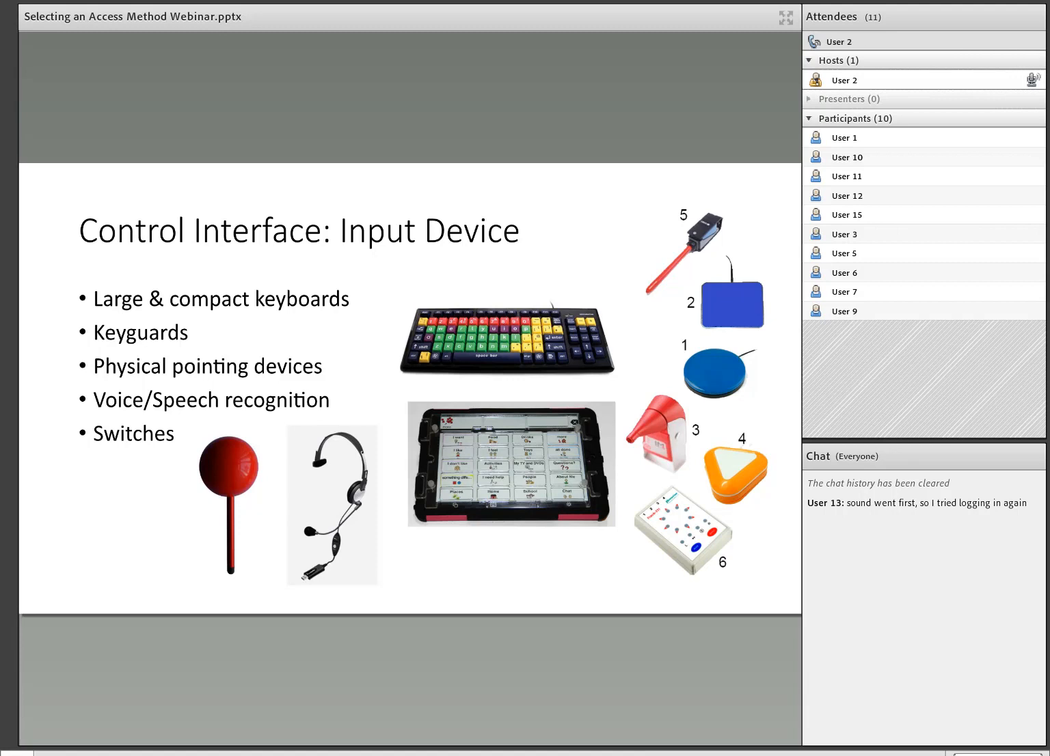The number one, the button switch, which commonly is used, the jelly bean being the one that we often use. Number two, a PAL pad switch, which requires very light touch and doesn't have any sort of audio feedback. Number three is a mouth controlled suck puff switch. Number four, a proximity switch, where no pressure is required at all.